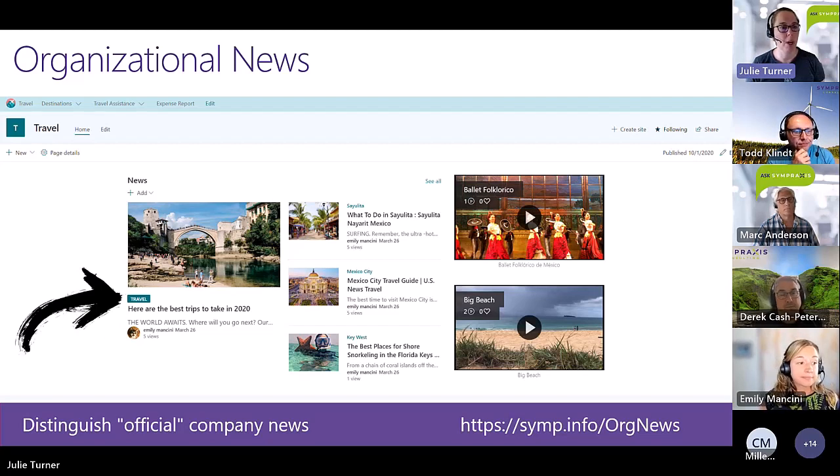Yeah. So Mark, organizational news. So organizational news is a way to sort of make some news more special than other news. And it's actually a very simple concept. If you think about, you have multiple sites on your intranet or in your tenant, depending on how you're rolling up news. Some sites have more important news than others.